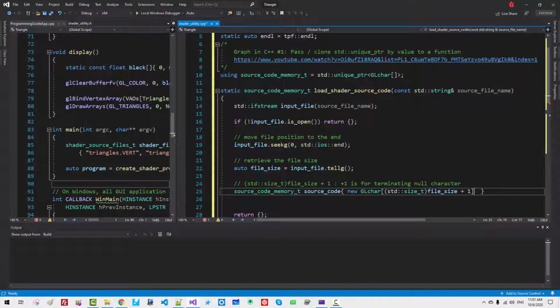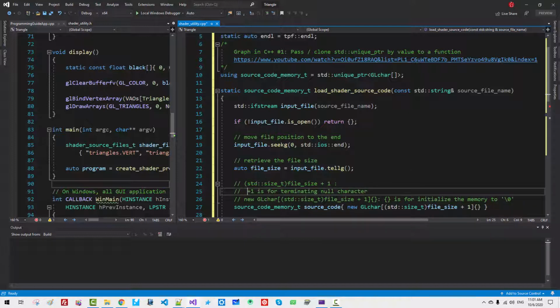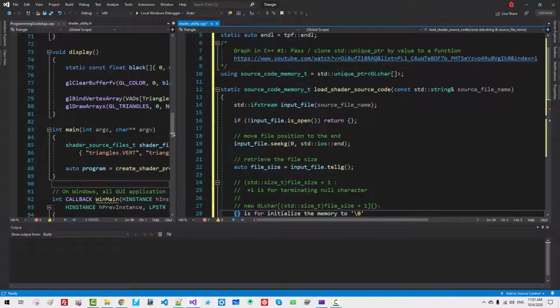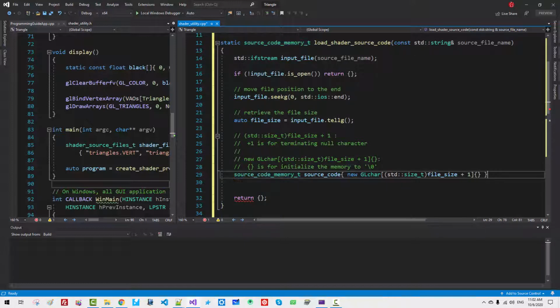Now we have to initialize. This statement is for initializing the memory to 0. I will make carriage return like this. Don't forget semicolon.